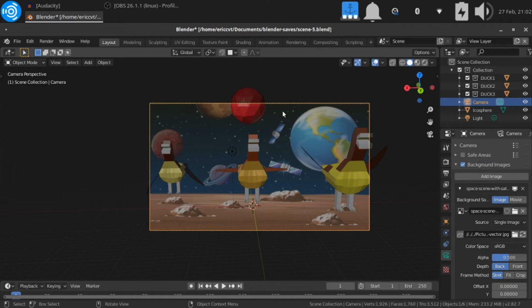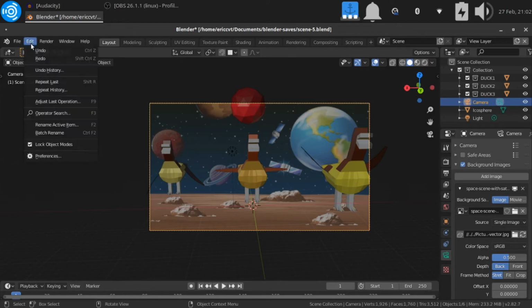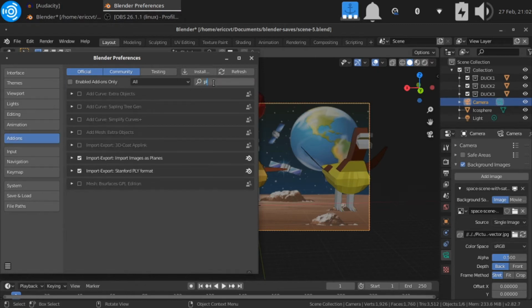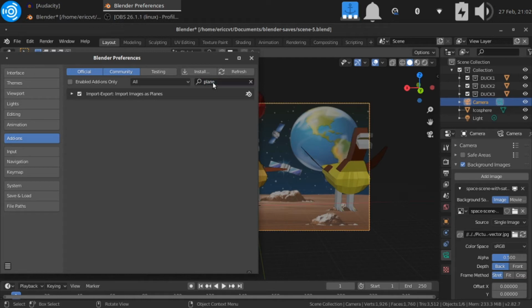But here's the workaround I discovered. Now you must use an add-on. So let's go up to Edit. I want to go to Preferences. I want to go to Add-ons, as you see highlighted in blue. Then I'm just going to choose Mesh. Now you see right here, I already have it highlighted. Import Images as Planes. That can be your big help.